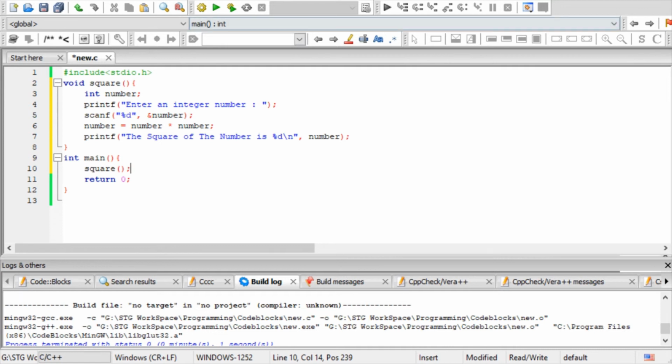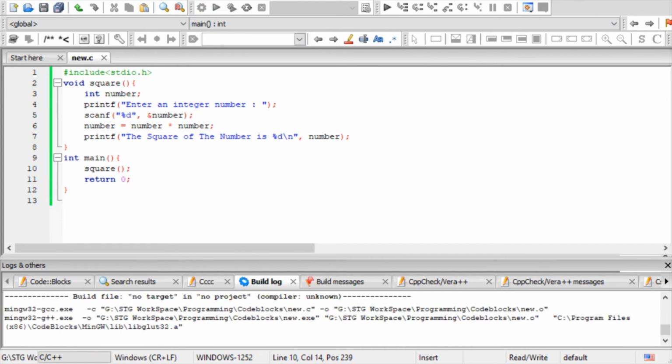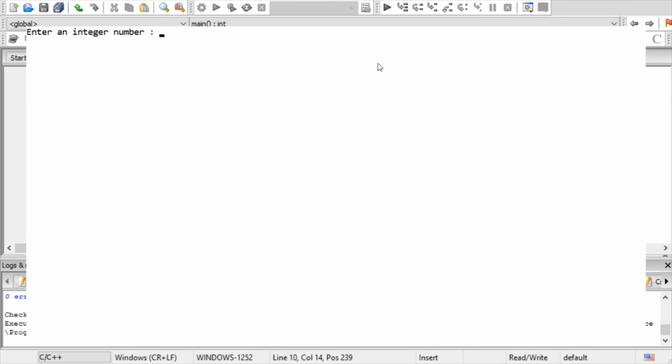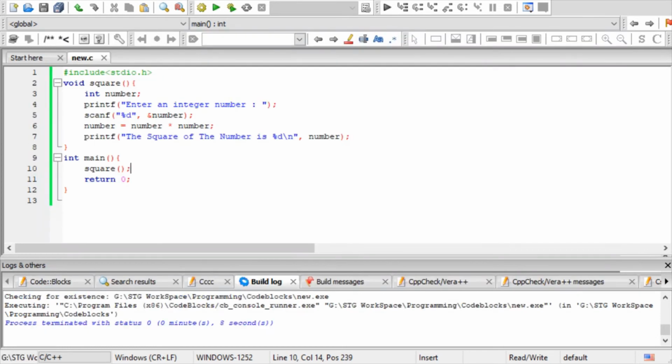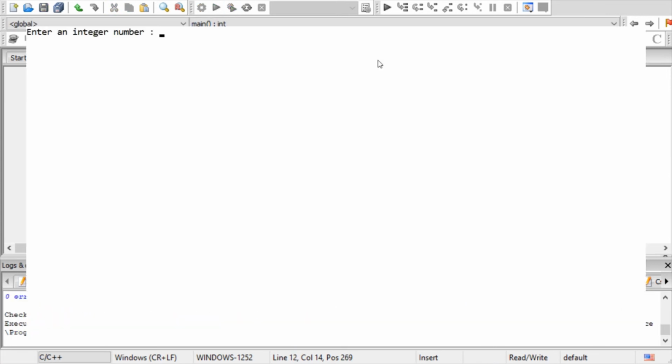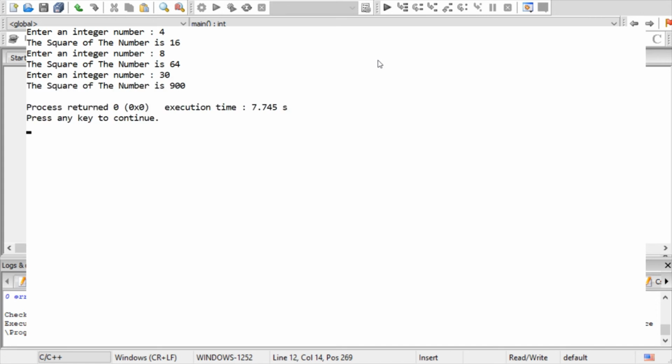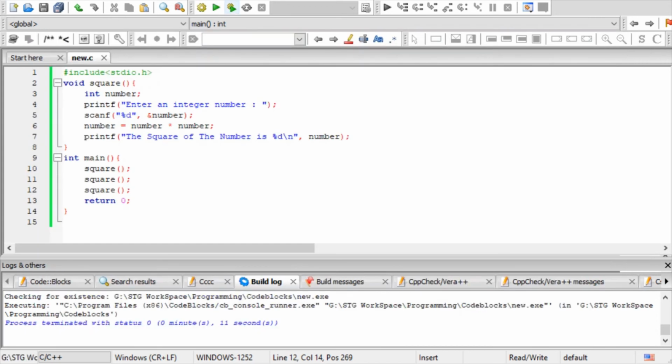Now let's try and run this. So it's asking for an integer number. I'll enter 4. Now the square of the number is 16. Now you can call this function multiple times, as many times as you want, and it will do the same thing again and again. Now as you can see, you don't need to write all the instructions again and again. You just need to call the square function, and the square function will be executed.